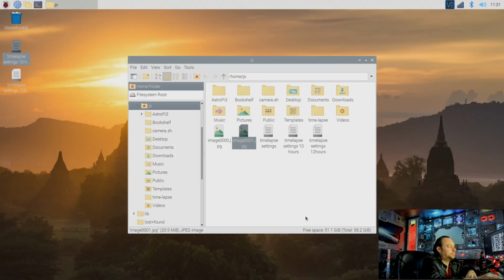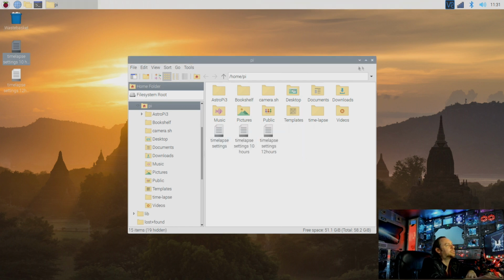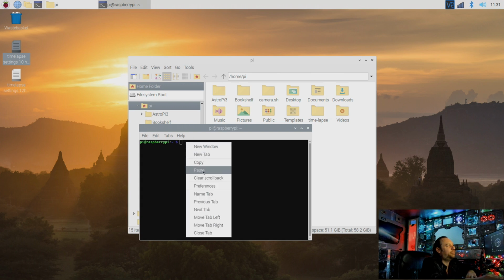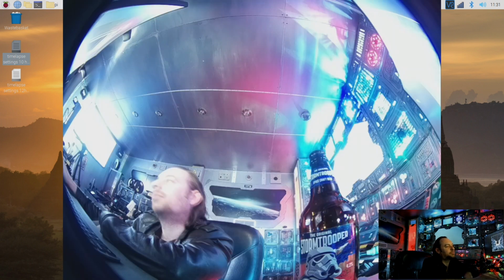So let's just delete those. Got those in the wastebasket. Get rid of those. I can open up my terminal again. It's a bit slow. Let's make a terminal over here. Should be able to paste that same code back in. Press enter again. And in a minute it will start flashing up some images that it's taken. There we go.